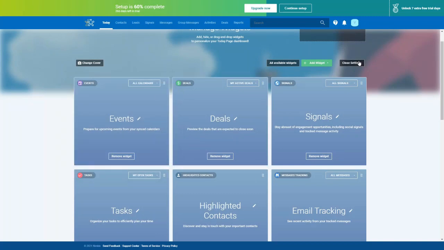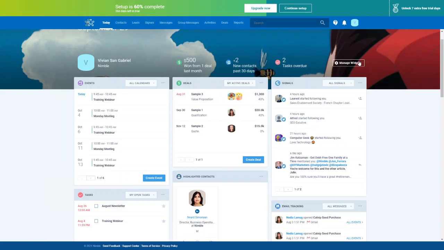So let's close that. The other way to move around your widgets is with this little 3-dot option button here on the very top right corner of each widget. And as you can see, if you click it, it opens this drop-down menu. We have Move Widget, Hide, and Duplicate.